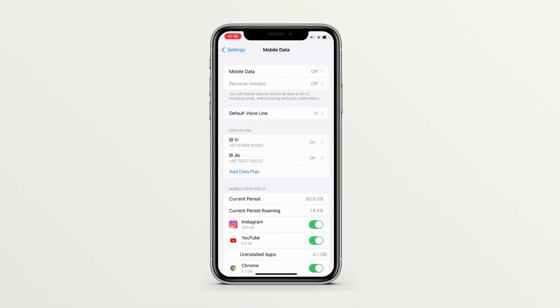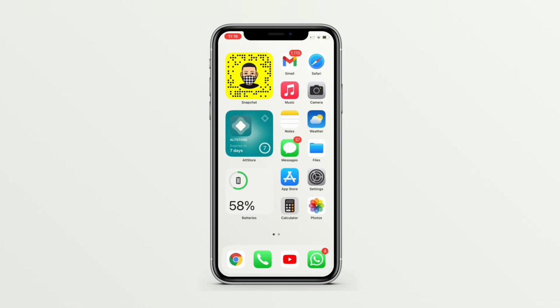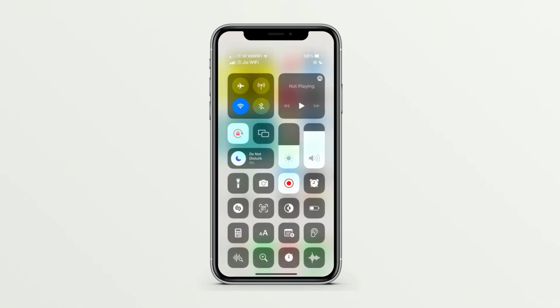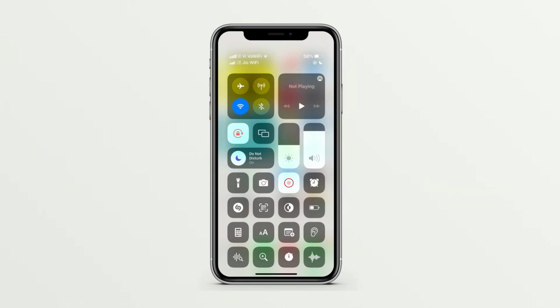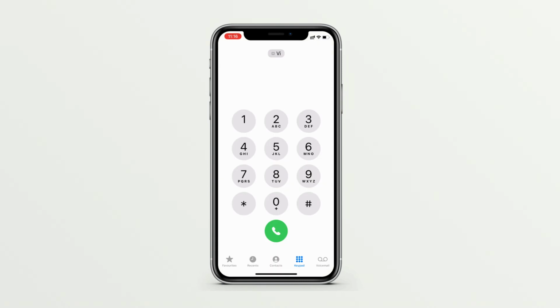Now you can see over here on the top right corner that you get two signal bars, and for more detail just swipe down to Control Center and you can see the signals with their names over here. If you want to make a call to an unknown number, you can tap over here and choose from which line you want to make a call.